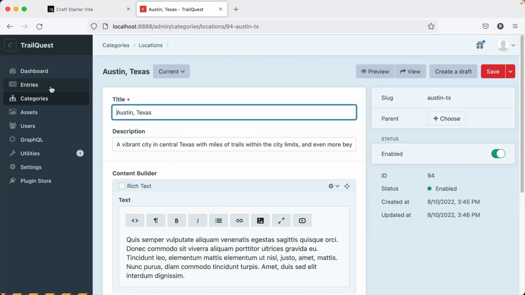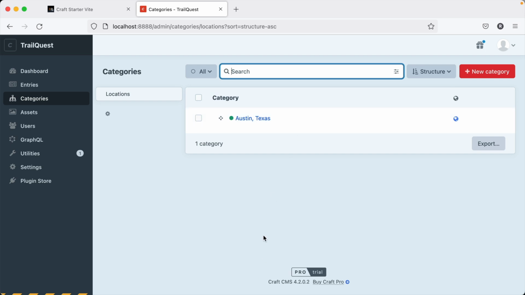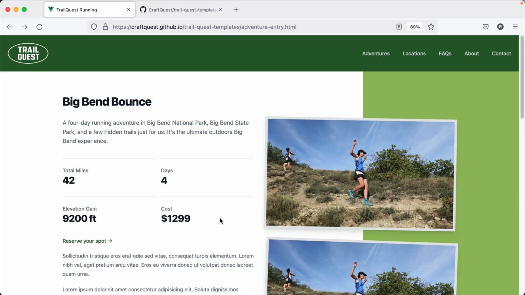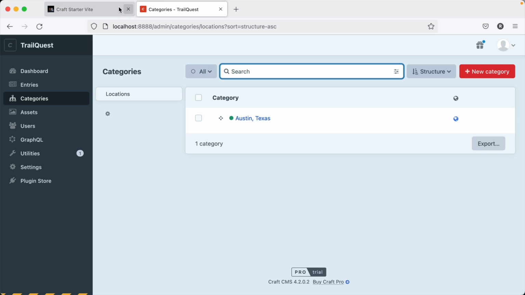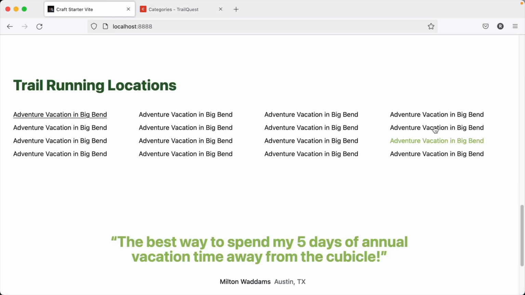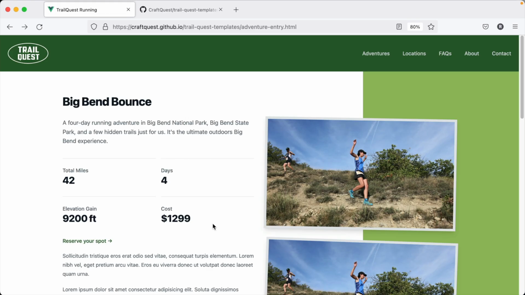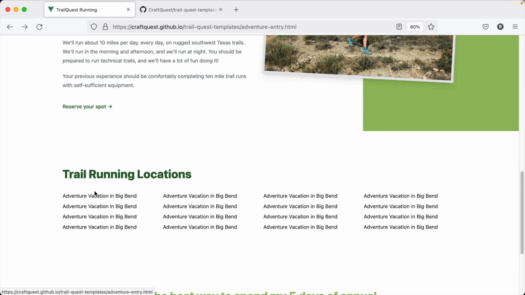So our next step then is to load up the categories here and create a few additional categories so we have some to work with. That way, when we get to the part of building out our templates, we'll have some categories to work with, including the categories that are going to display here in trail running locations. Now, for our other template here, where we're going to show the adventures that are assigned to that category, that is going to happen automatically as long as we make that relationship. And that's the next thing that we need to do.